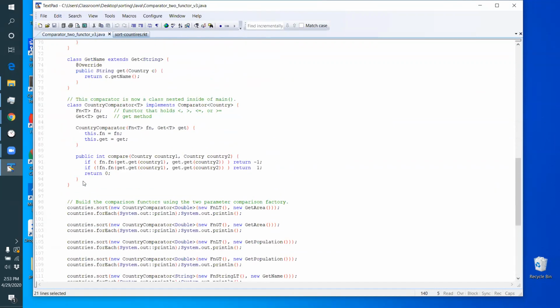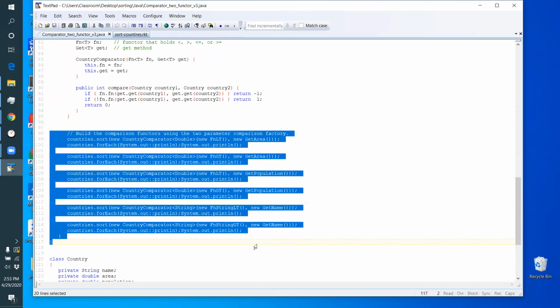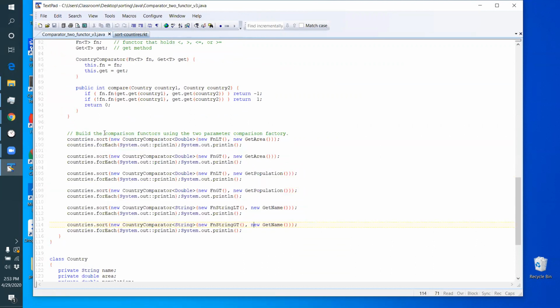All right. Here's the code that actually does the sorting. Sort countries using a comparator that takes in two functors. This is a compare. Now I have to write this generically. I'm comparing on doubles because I'm comparing by area. If I'm comparing by population, I'm comparing on doubles. Actually, I should add the populations int. I actually goofed this up.